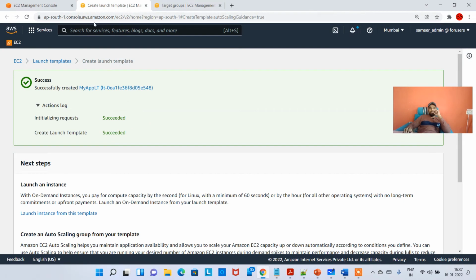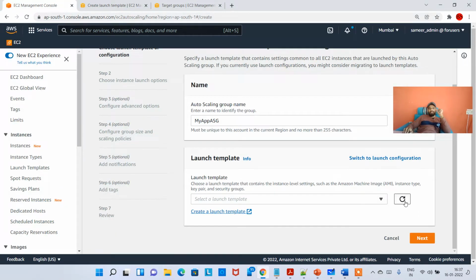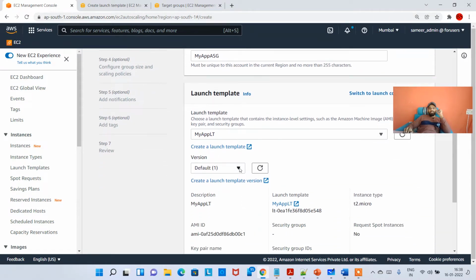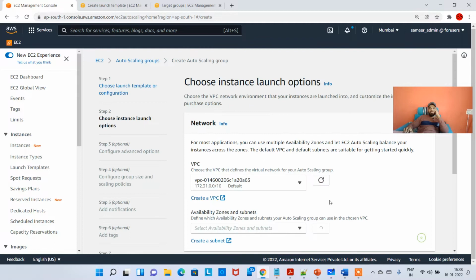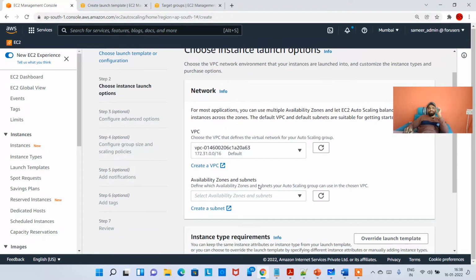The launch template is created. Go back to your first tab, refresh the screen, scroll down, my app LT is there. This is going to be the default version 1. I have explained clearly about this version in the last video, please have a check on it. Cool guys. Now scroll down, hit on next, and then I'm going to choose the availability zones.